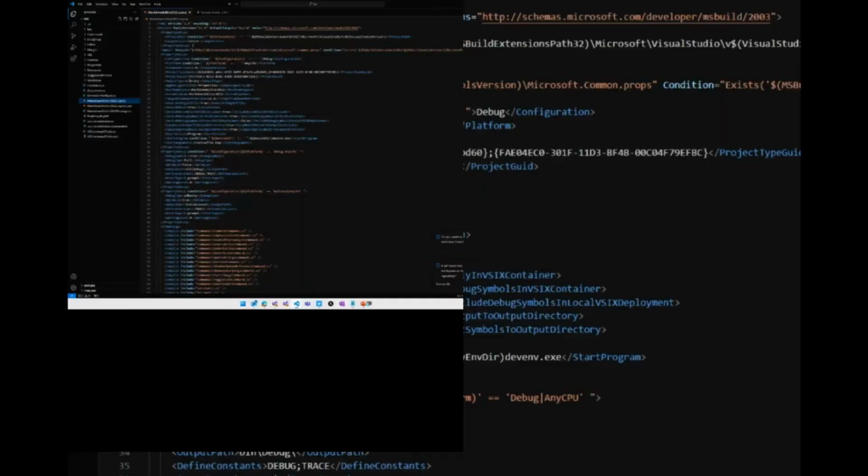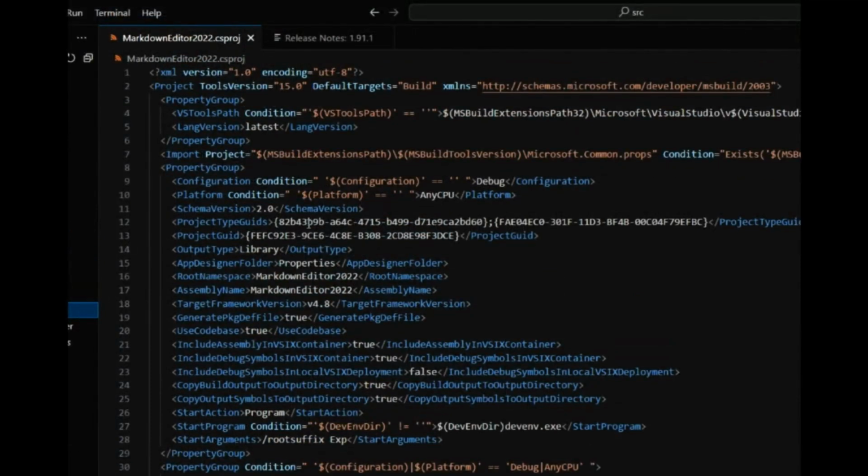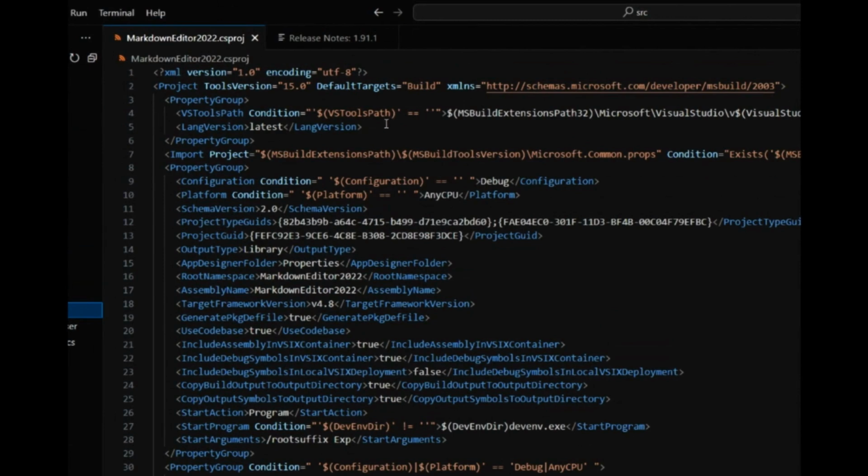But check this out. The question is, how do you take a .NET Framework project and make sure that it gets the latest C#? And you do that by adding this line to the CS project. Lang version, latest. You can pin it to a specific version like 9 or 10 or whatever, or preview is another moniker you can use. But latest is the latest released, generally available, stable version.